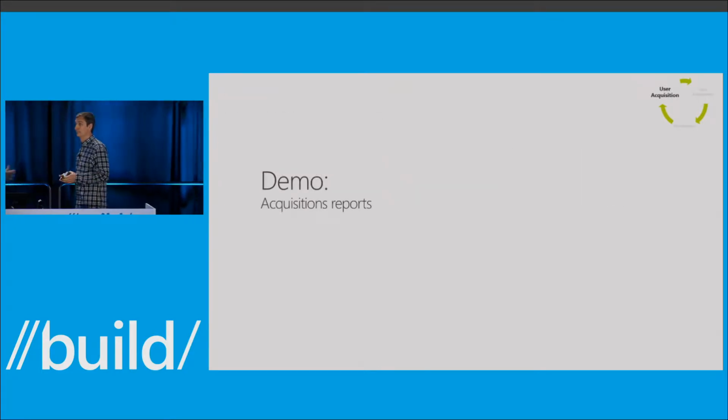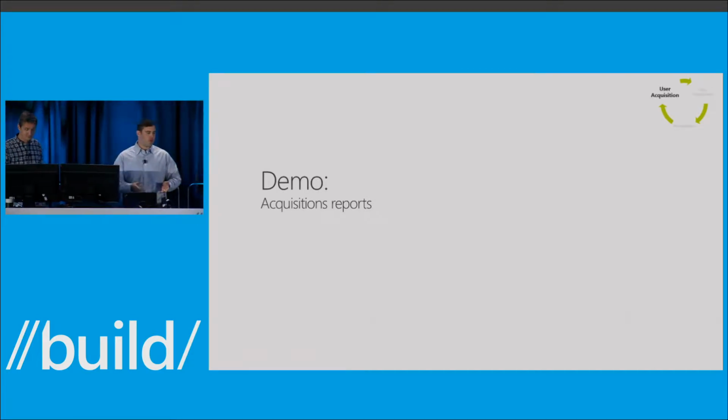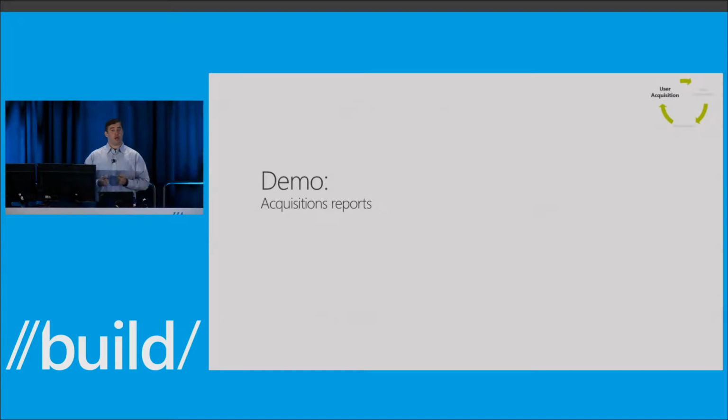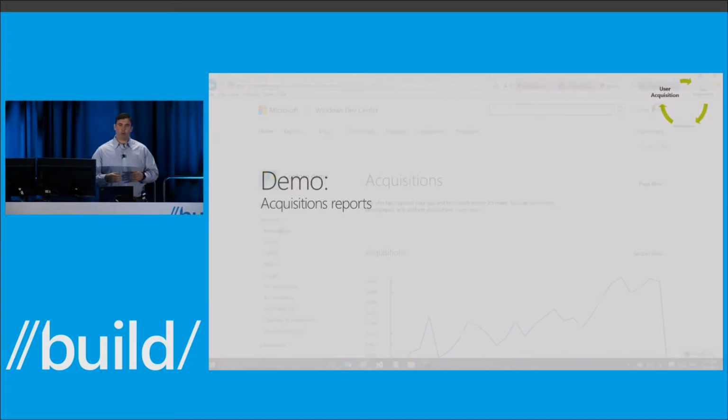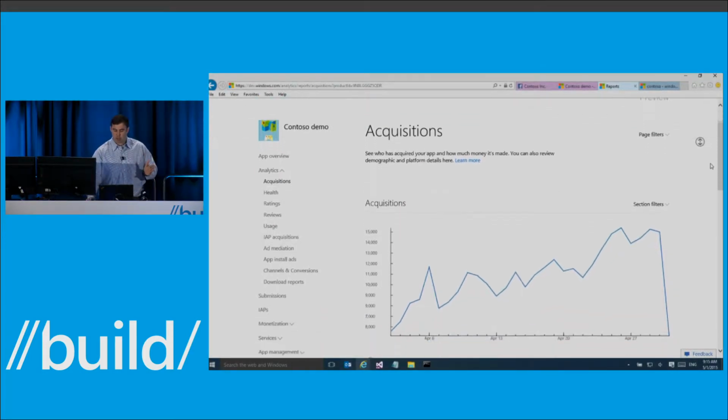Great. So we've covered some of the different acquisition strategies that are live in the new Universal Dev Center. And for our Contoso demo application, as we've utilized some of these strategies, we needed the ability to track how many users are actually acquiring our application, or our game in this case, and all the IAP items within it. And so in the new Universal Dev Center, we have two reports I'm going to show you here for our Contoso application. The first is our acquisitions report.